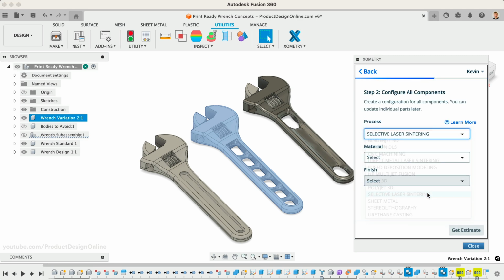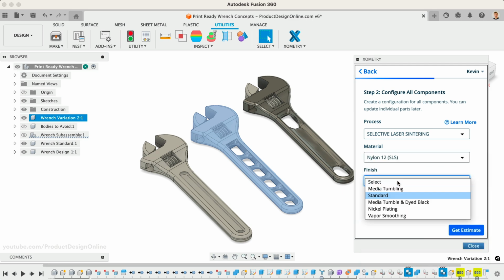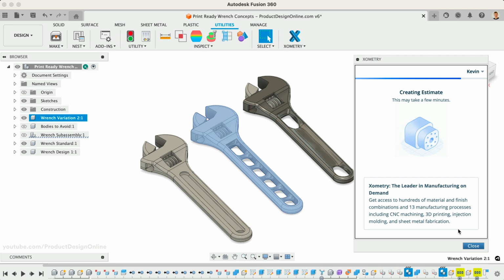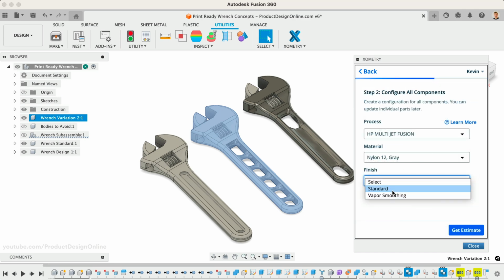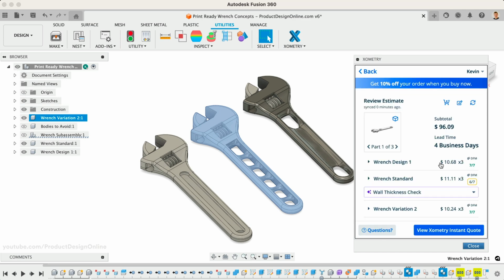I'll also choose Nylon 12 with a smooth finish. We can then reinitiate the estimate. This price happens to be higher, so I'll switch this back to MJF, as that's sufficient for printing these concept designs. If needed, we can also reset the entire quote.